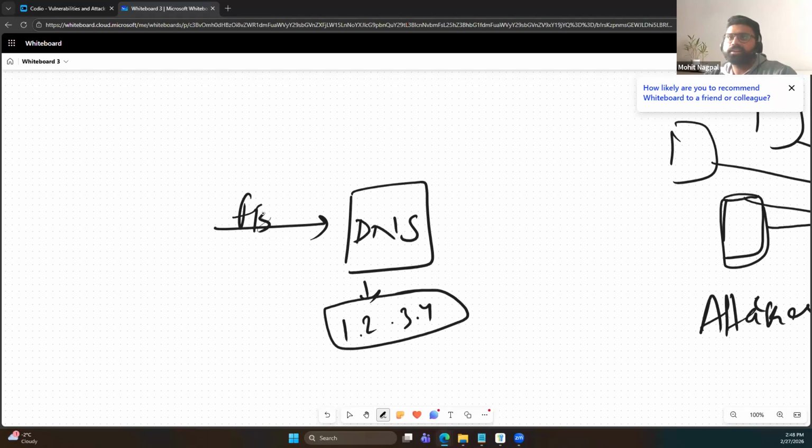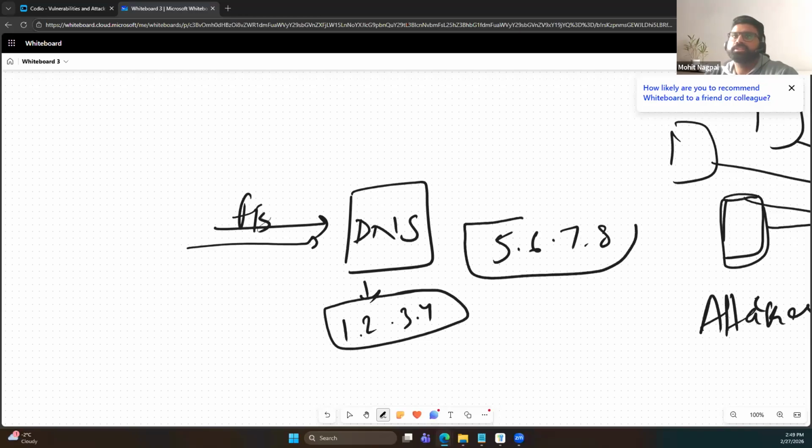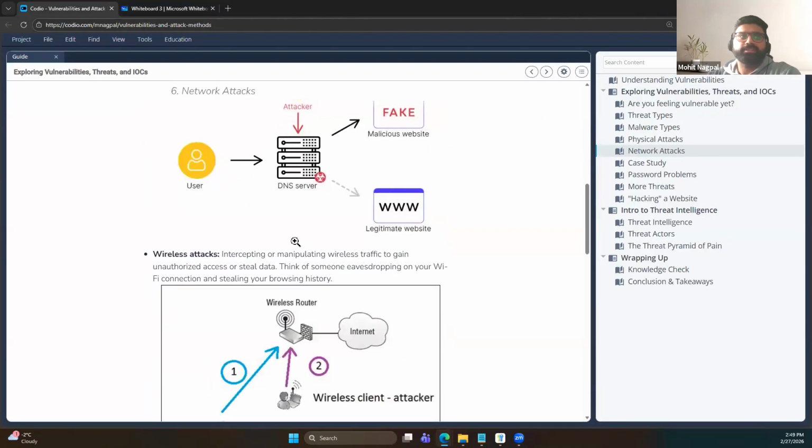Now, in a DNS attack, the attacker will try to change the entry of facebook.com. The attacker will say, let's change 1.2.3.4 into 5.6.7.8. Now, even if I'm trying to access facebook.com, the DNS will say Facebook is now hosted under 5.6.7.8, not under 1.2.3.4. And this site is not Facebook, it's the site that the attacker has created to compromise my ID and password. So that is what you mean by a domain name system attack.